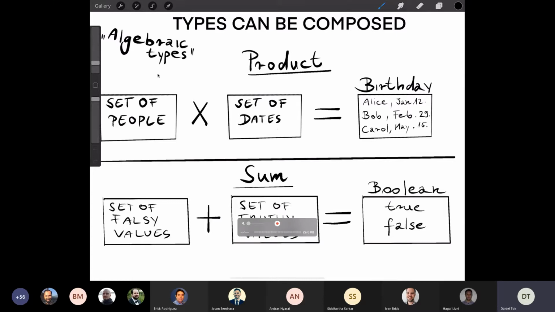These are just examples. If you multiply together a set of people, which are a type, with a set of dates, you can get a birthday because it's both that data. The sum type is somewhat different. It's a choice. A set of falsy values and a set of truthy values would be, for example, in the context of Boolean, false and true. So you have either true or false. This is the sum type.